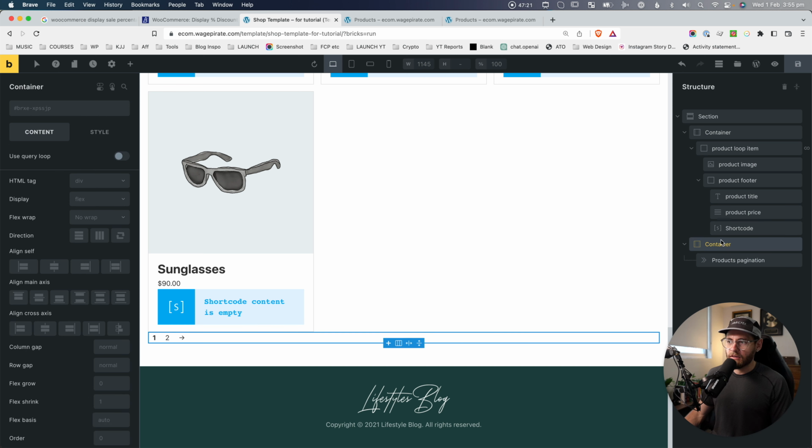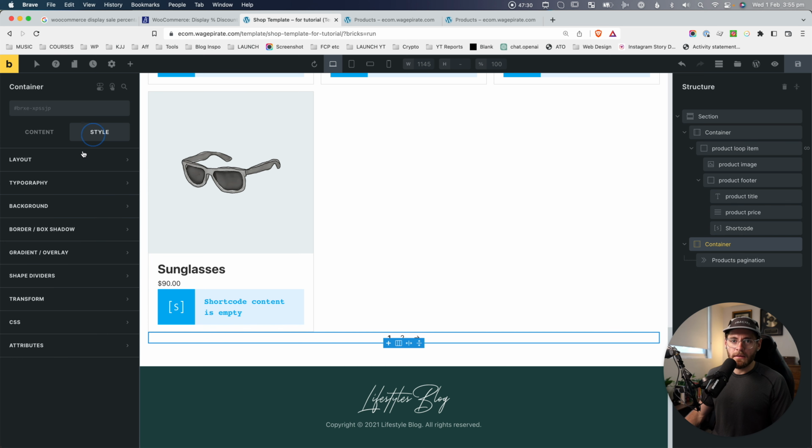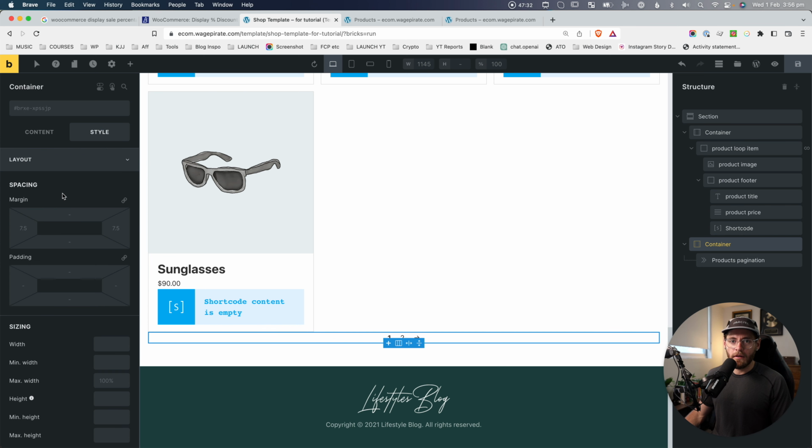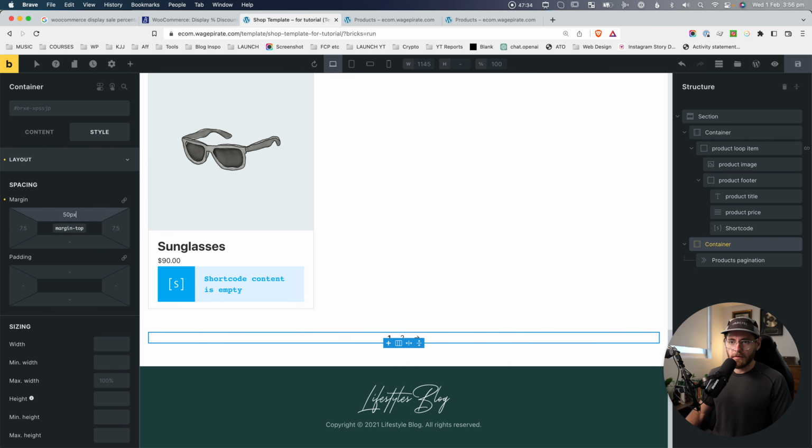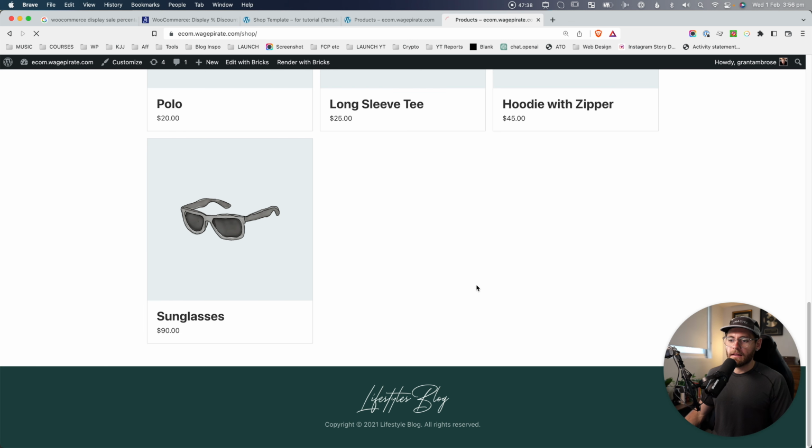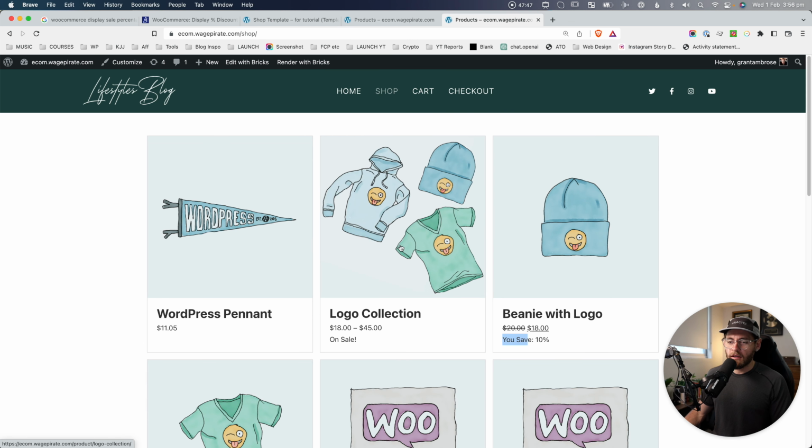Now we probably want to center it. So let's go and do that. So we'll center that. And maybe we'll add a margin up the top, something like, for example, 50 pixels like that. So let's save that. So back here, let's reload our front end. So you can see now it says on sale, you save 10%.